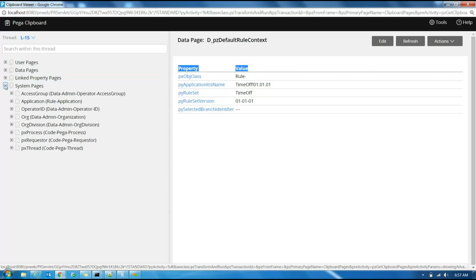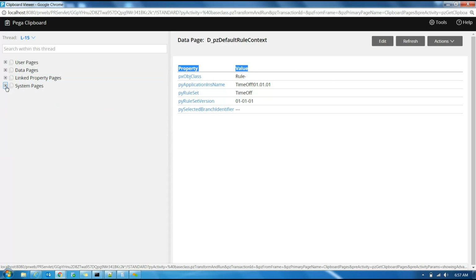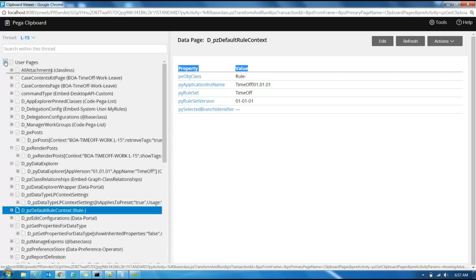Those pages include your current access group, meaning the current operator's access group details, your current application details, current operator ID information, etc. Your requestor thread details and all these things. So these are the various types of pages you will have on the clipboard. And whenever you click on any page, on the right side you see properties and values. Let me show you some.